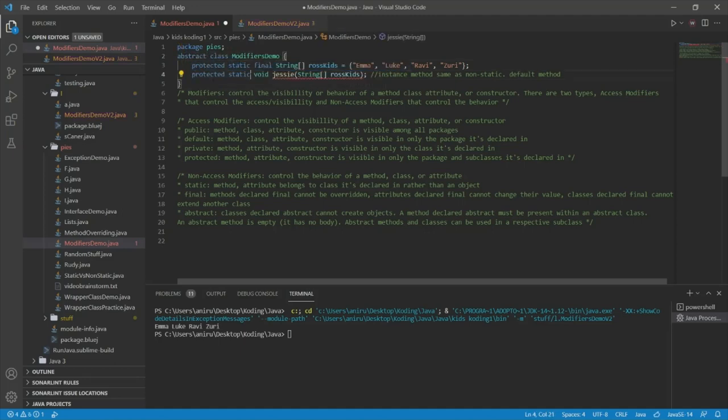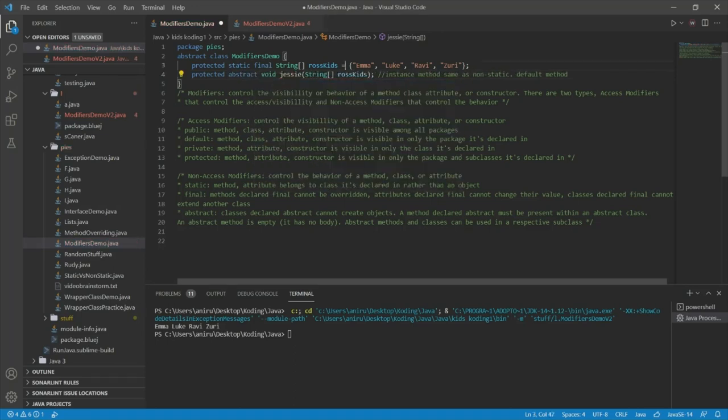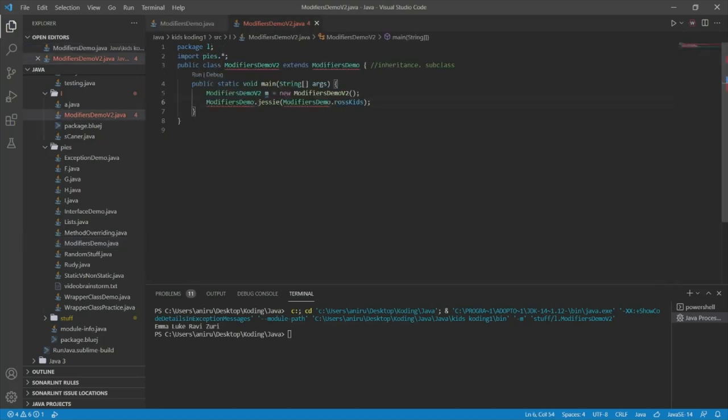By the way, you can't use static with abstract, but let's go back to our definition here. Abstract. Classes declared abstract cannot create objects. Remember what we did here, we created an object. If we made this class abstract, we would not be able to declare an object out of it, and this would error out.